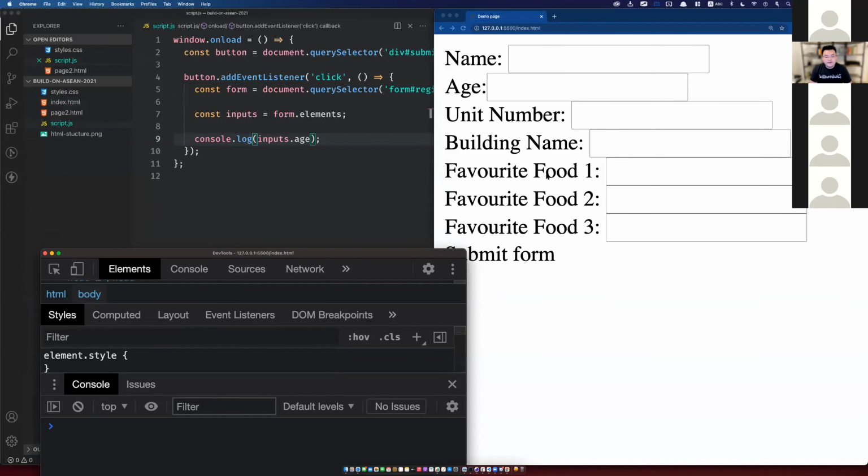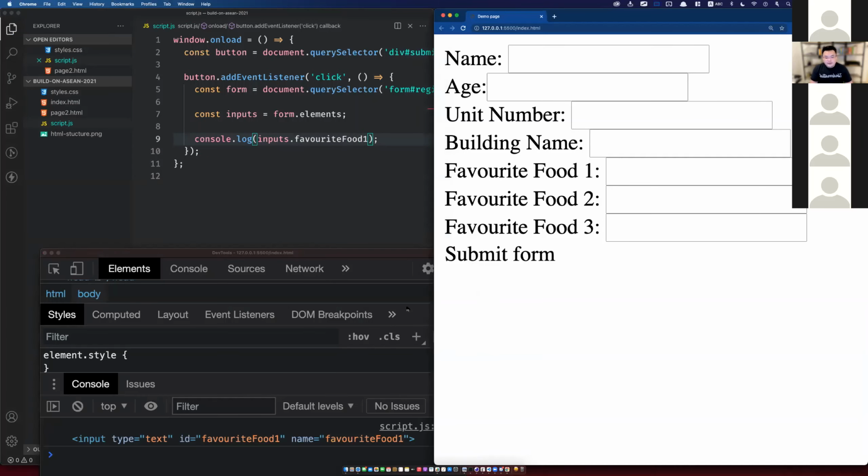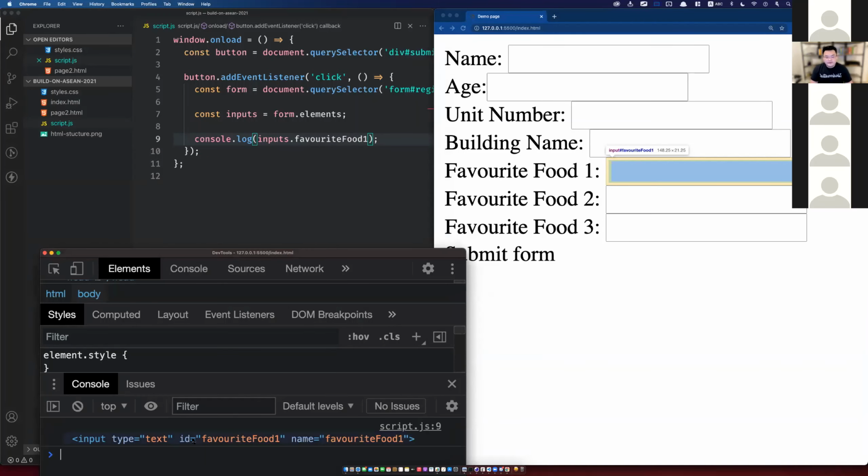So for example, favorite food 1, I can do inputs.favorite_food_1. Okay, and then when you save this thing and click on the button, it shows up the favorite food 1 input that you want. So this is how you are given ways to access individual inputs. You don't have to select one by one. When you select the form, it automatically gives you all these inputs pre-appended onto form.elements.